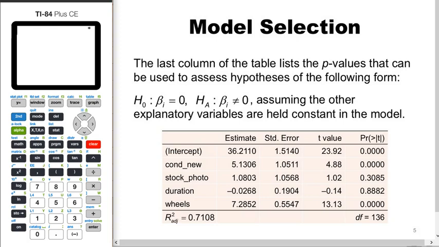So you can see this one right here is for the intercept. It's a very small p-value, so it's telling me that the intercept is not 0. The next one, this one here, is for condition new. That p-value is very tiny, so basically condition new is important to the model. So the slope for that is not 0. What that basically means is that having a game new adds to the price. That's what the model's saying.